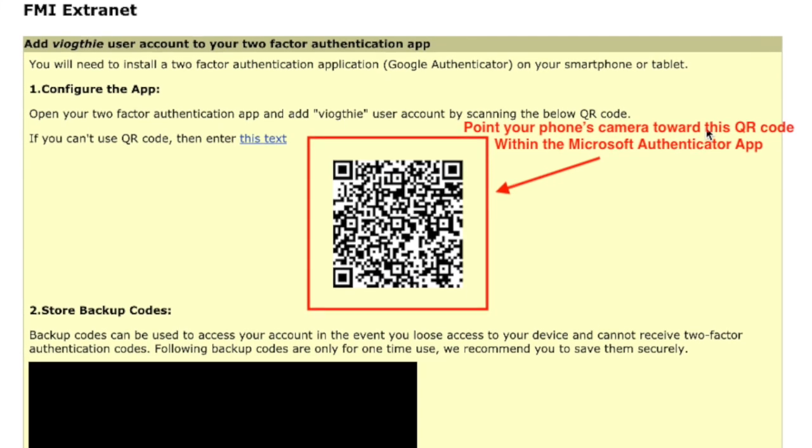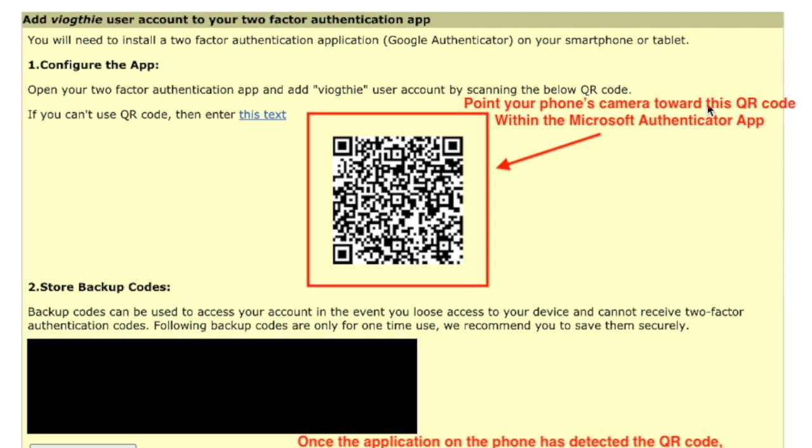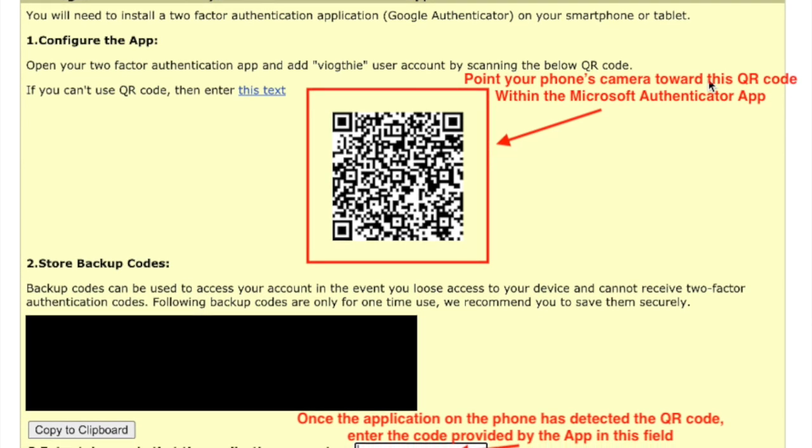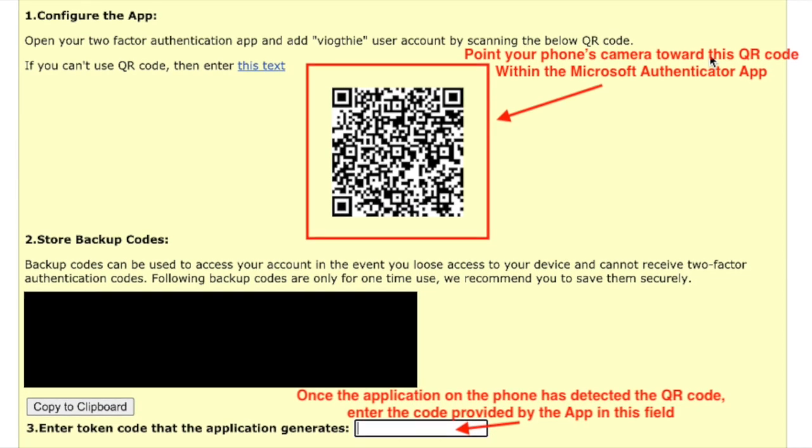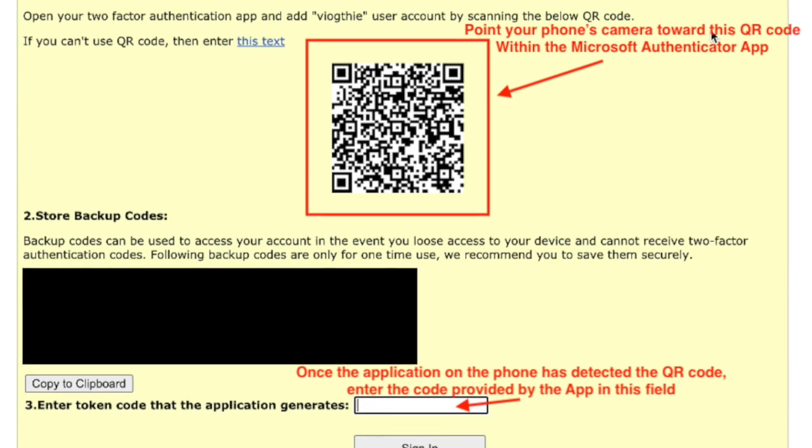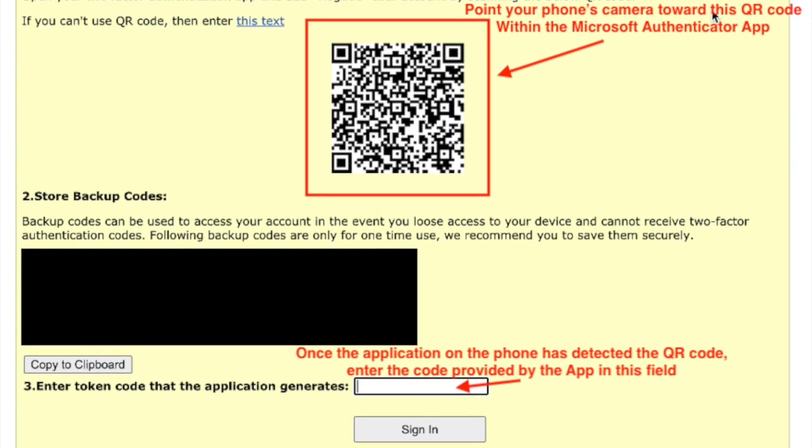Then your app should provide you the code. You will see at the bottom of the screenshot. You put this code in the fields and click on sign in, and it should be done.